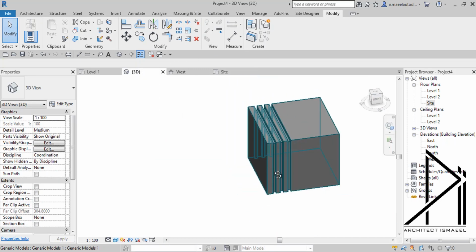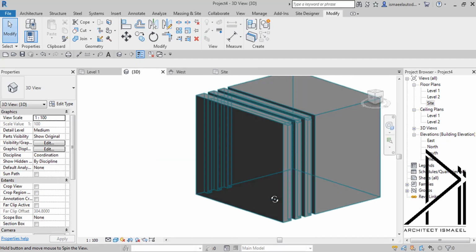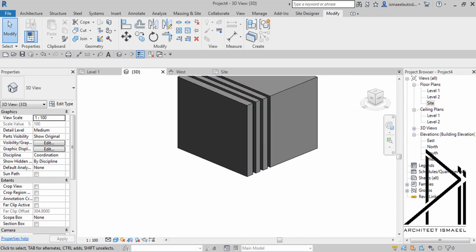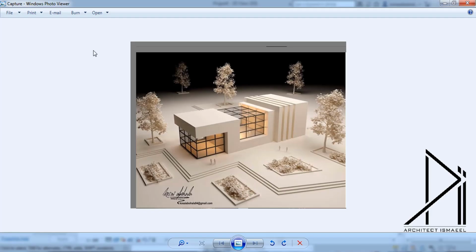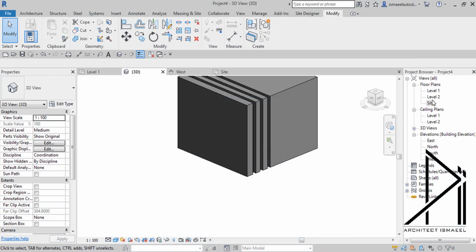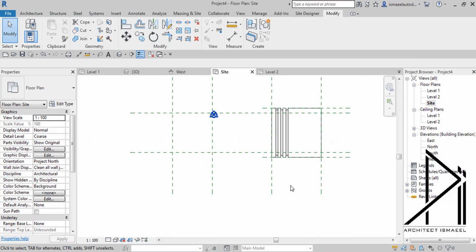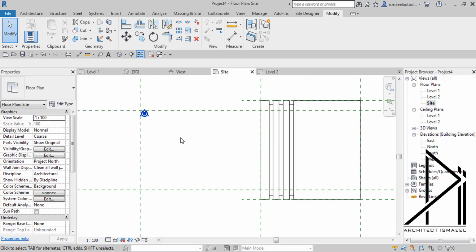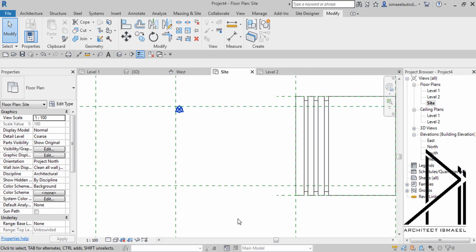I will go to 3D. I can see the voids on it. So I just finished the first one. I will go to site to check my work. Okay, it's correct. Now I will make the rest of the shape.